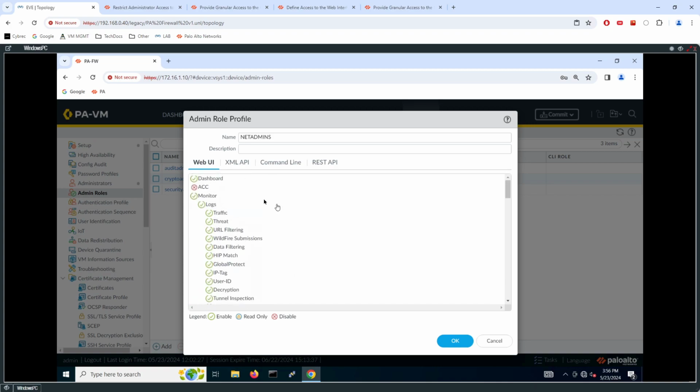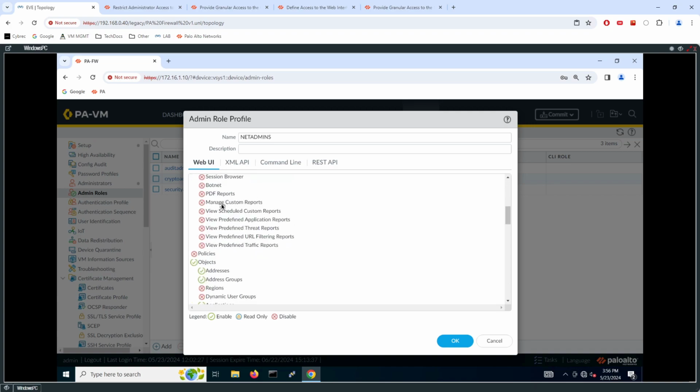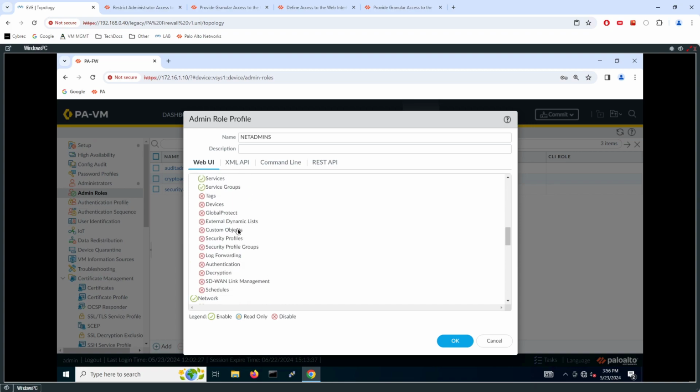So once again, we've got the dashboard on. The monitor is on, but just for the logs and packet capture. And then objects is on for addresses, groups, application groups, service groups. Then we've got the network tab on, and validation, save, and commit.